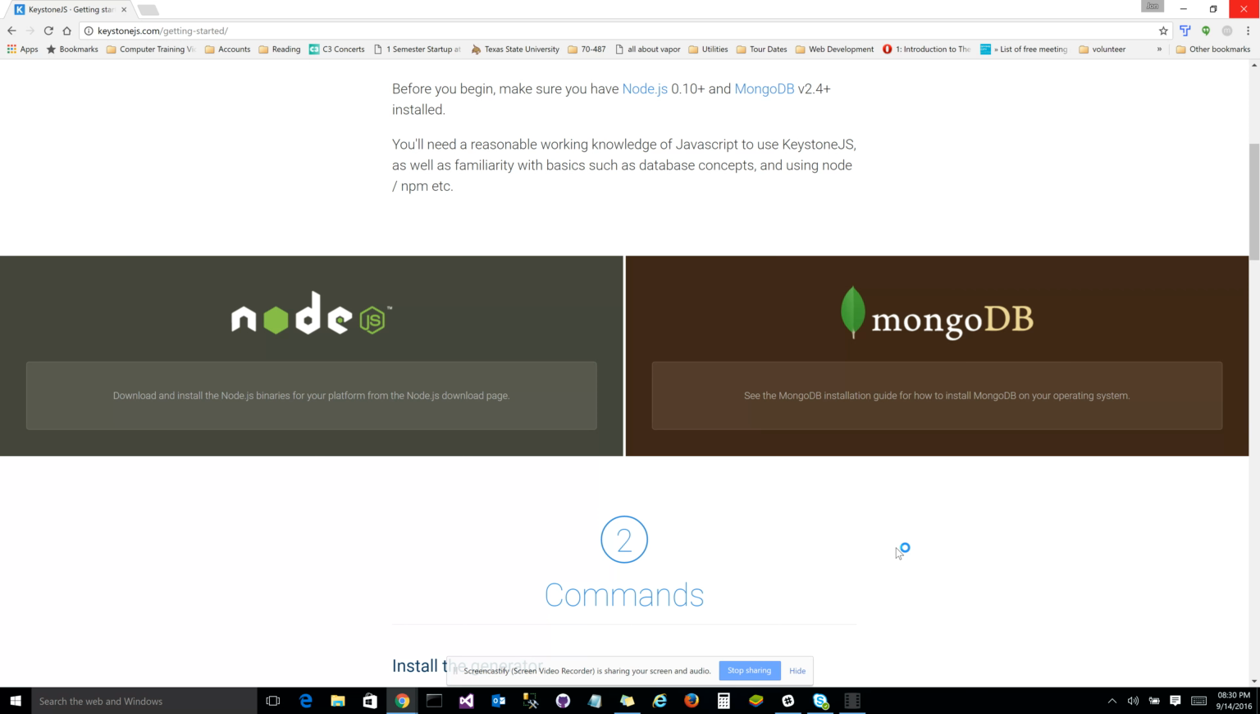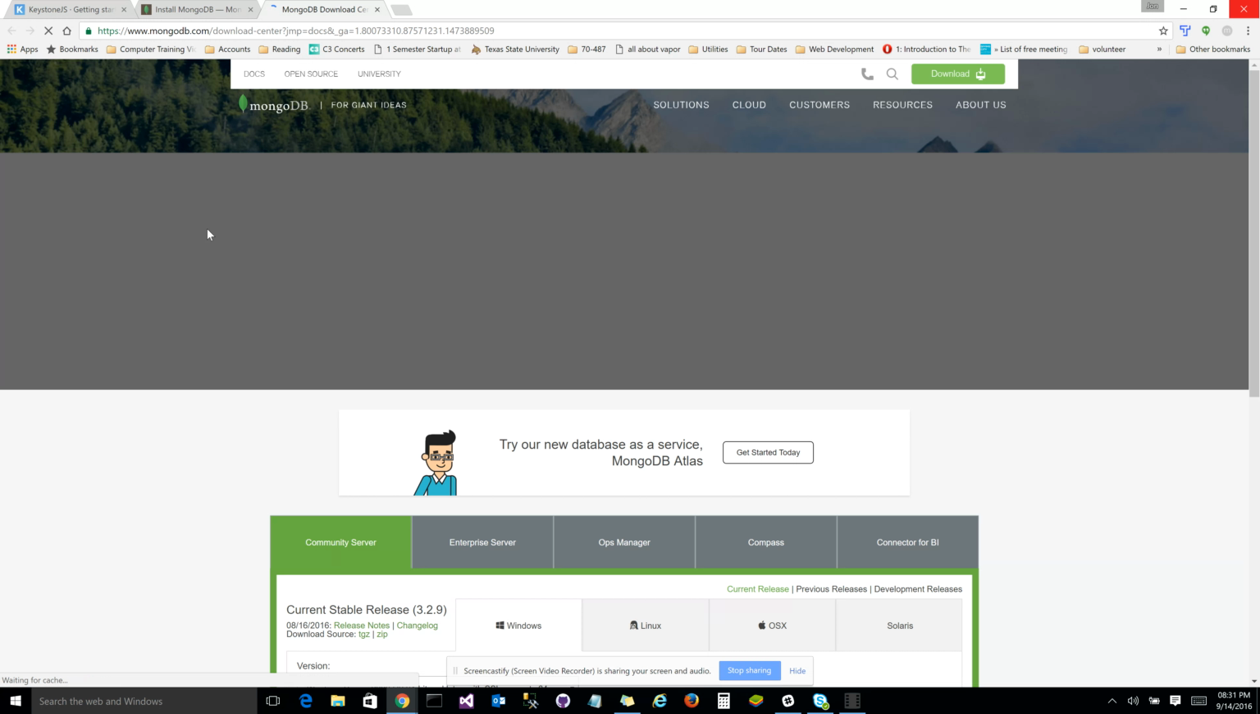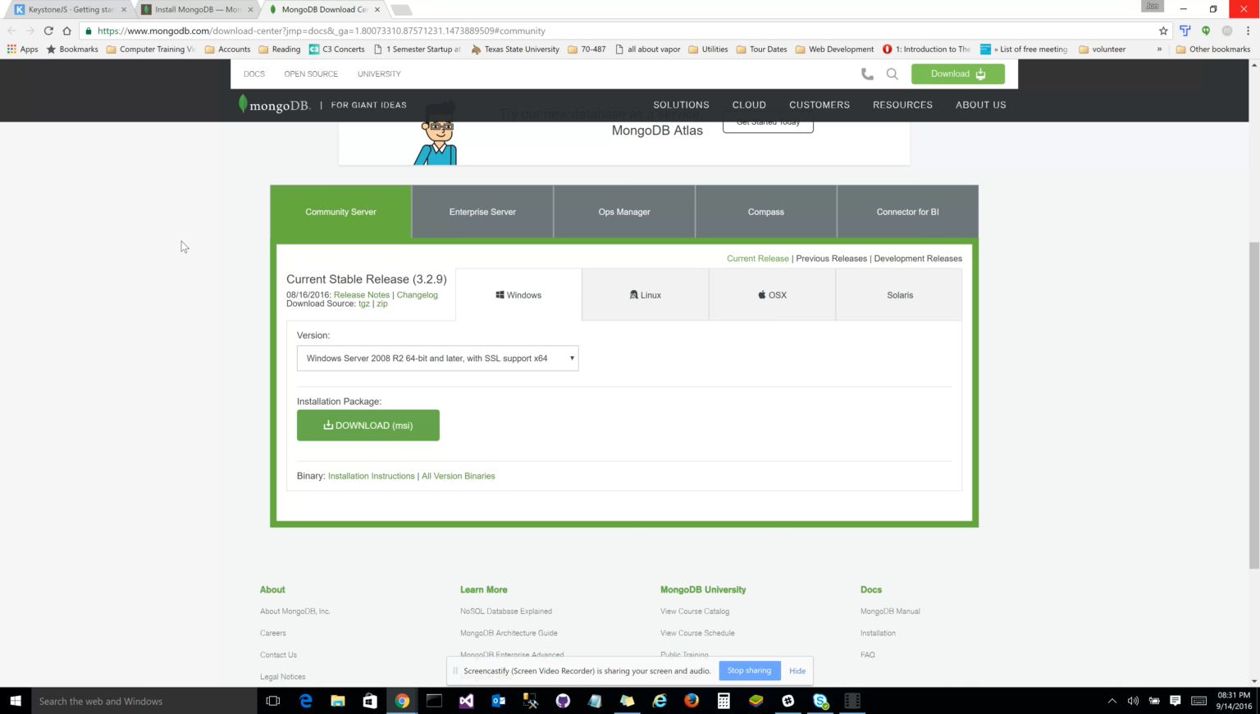Make note that I'm on a Windows 10 machine, so I'm going to go through the Windows 10 procedure for installing MongoDB. If we go to the MongoDB site, here's a download tab, and it automatically goes to enterprise server, but you probably want to go to community server. The community server works on Windows Server 2008, which is Windows 7 or later. So if you have Windows 7 or later, it's going to work.